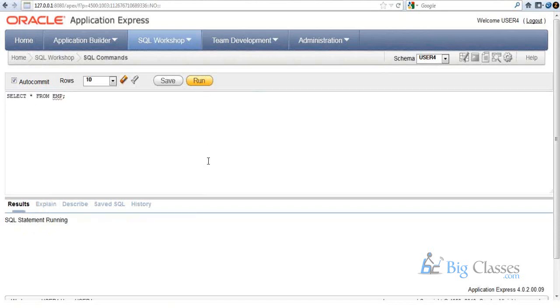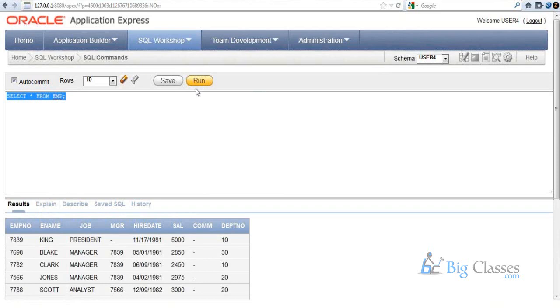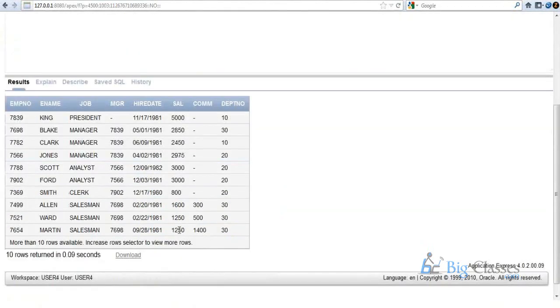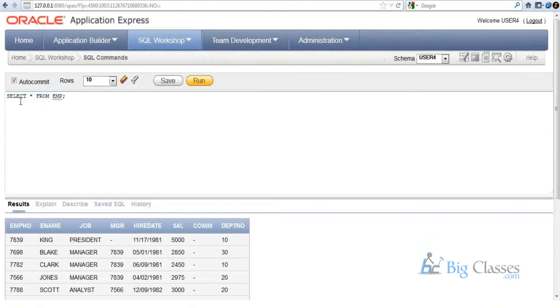Like C programming, Java programming language, every statement is terminated by semicolon. Yes, you can see select star from EMP. Yes, run. There is a run button where you can click it and it displays the data present in that employee table. So look here, look at the query. Select. I'm going to select what? Star. Star represents all the columns of that employee. You can see here I am highlighting the columns here. Employee number, employee name, job, manager number, hire date, salary, commission, department number. So all columns can be represented by star.